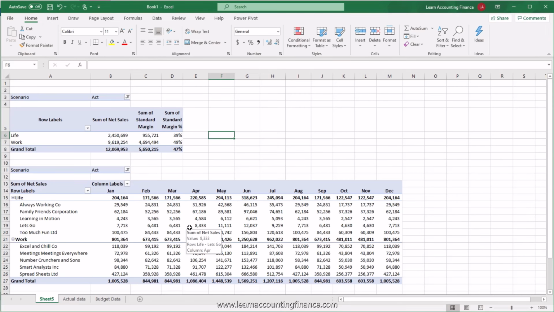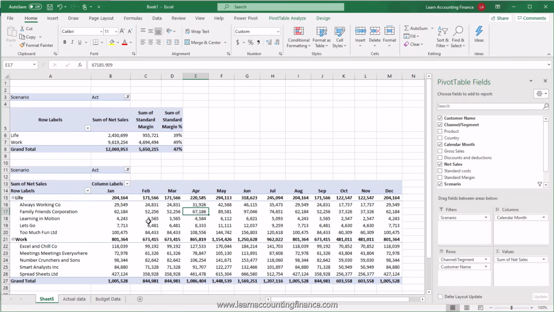In this next step, we will look at slicers. Pivot table slicers are great for connecting multiple pivot tables and applying the same filter on multiple pivot tables. So for example, now I have a pivot table of sales by segment, which is work and life. So you can see I have sales, margin, and sales and margin information here. And here I have a second pivot table, which is your monthly sales by customer and segment. And both of these pivot tables are currently filtered on actual data.